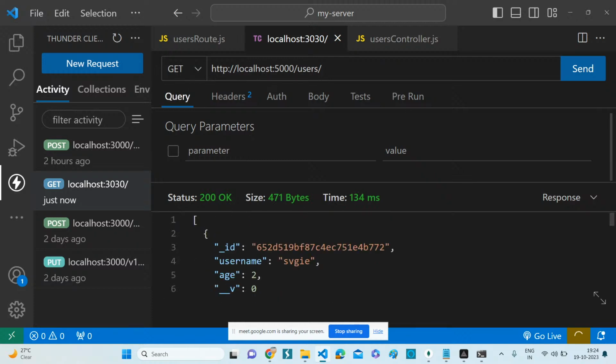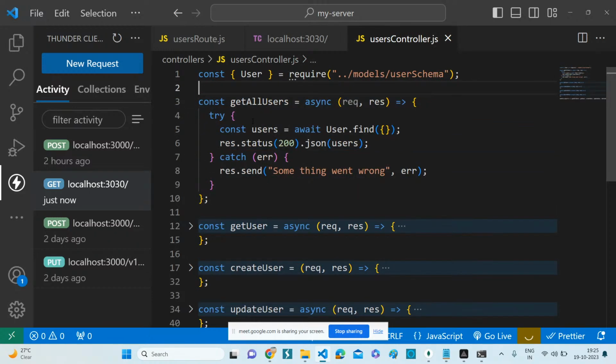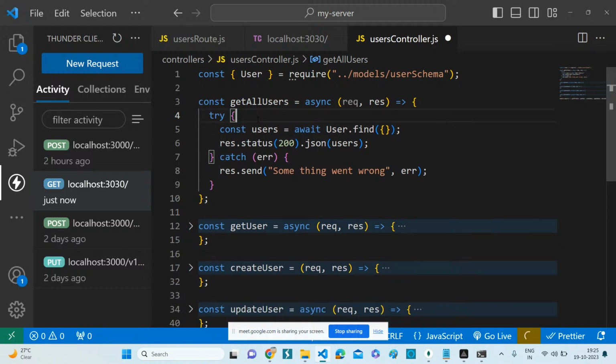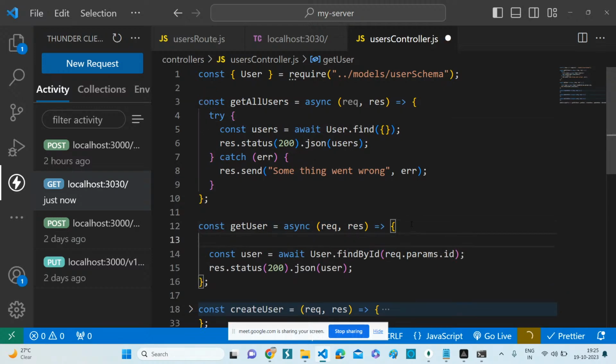Perfect. Suppose if you want to read a specific user, so if you want to get a confirmation, just go to user controllers. Just add some console.log so that you will feel that it is hitting the controller. Get all is already done, right? Let's go with getUser because right now we are testing this one. Of course, we didn't add a try catch. Please add a try catch while you are practicing.